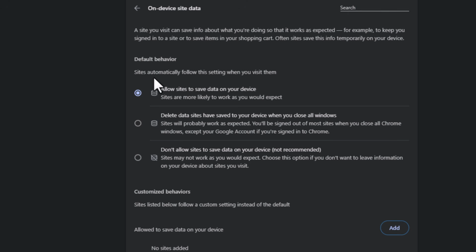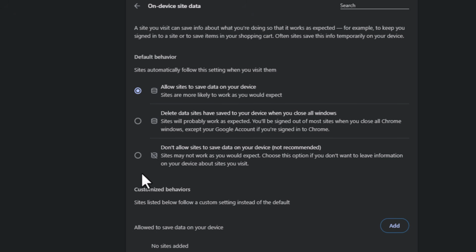It says default behavior. Sites automatically follow this setting when you visit them. By default, the top one is probably toggled on like you see mine is. Allow sites to save data on your device. The middle one here, if you toggle this one on, delete data sites have saved on your device when you close all windows. Or the bottom one, if you want to not allow it at all, don't allow sites to save data on your device. You can choose between any one of those.